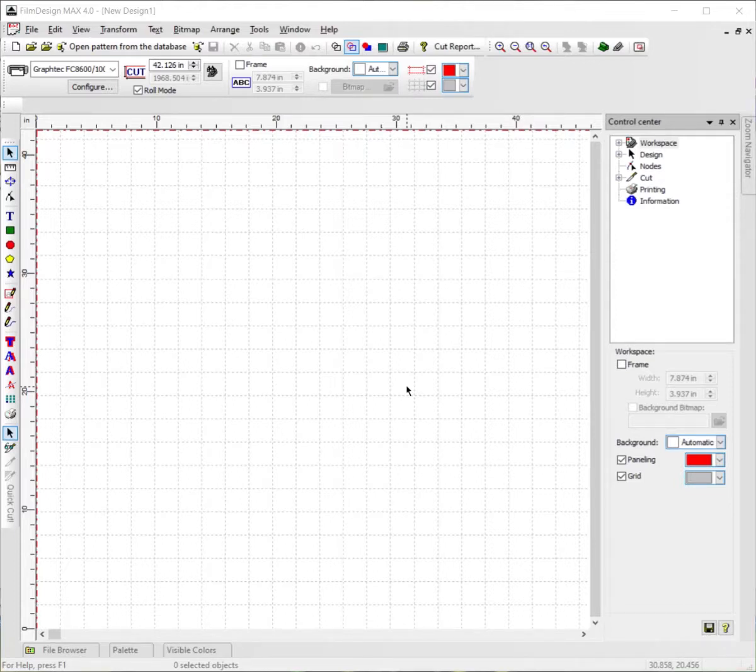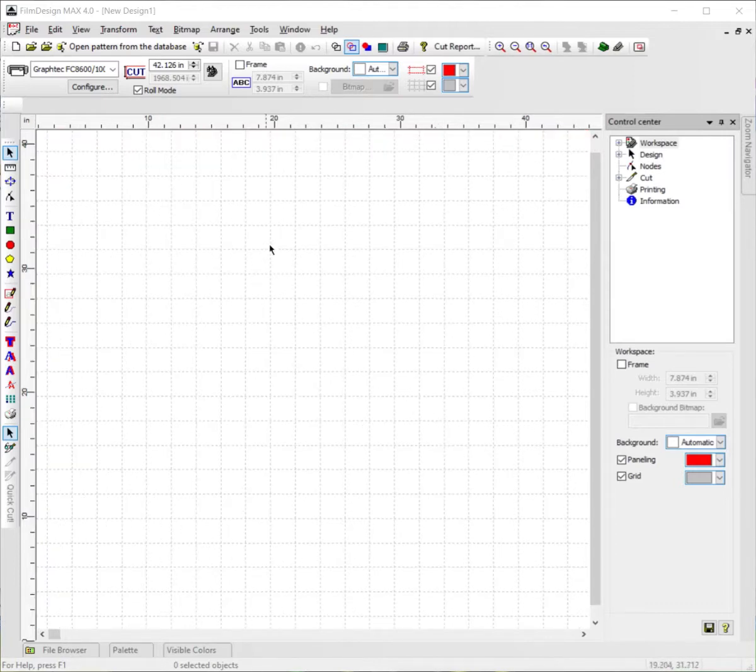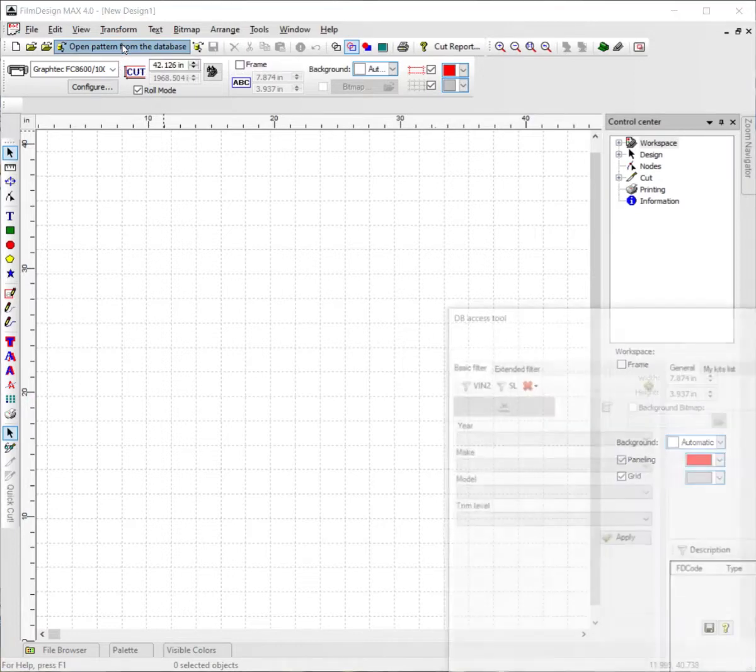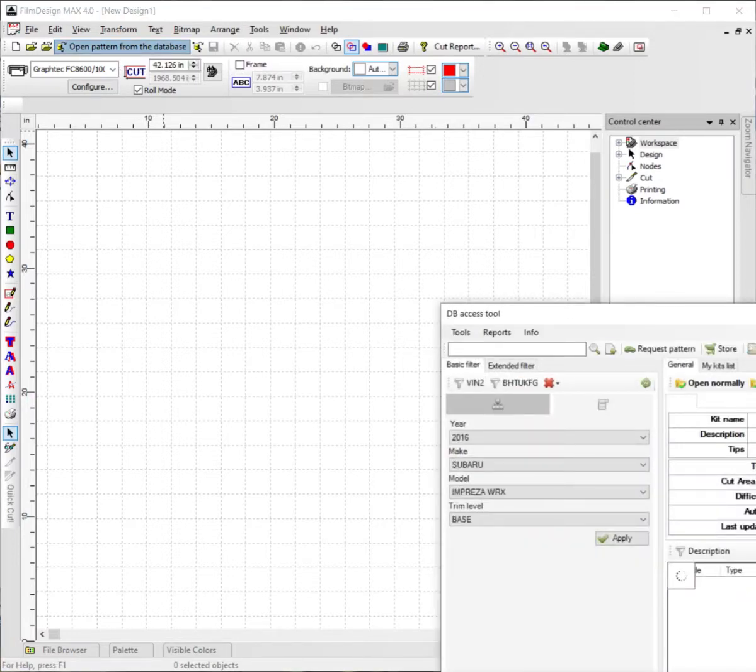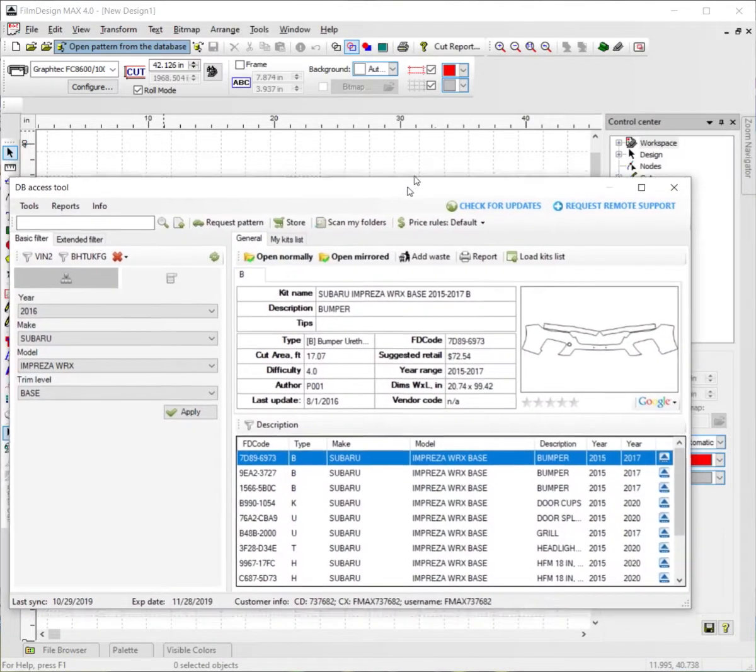Okay, today I'm going to show you guys how to look up different pattern types and select different pattern types in FilmDesign 4.0. So to do this, first things first, go to Open Pattern from the Database in the top left-hand corner of the screen, one click, let it load up. You're going to get the DB Access tool in here.